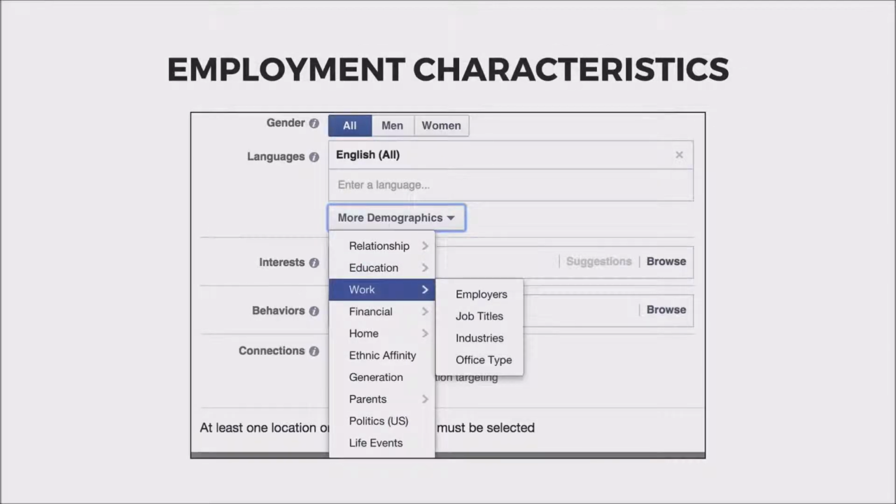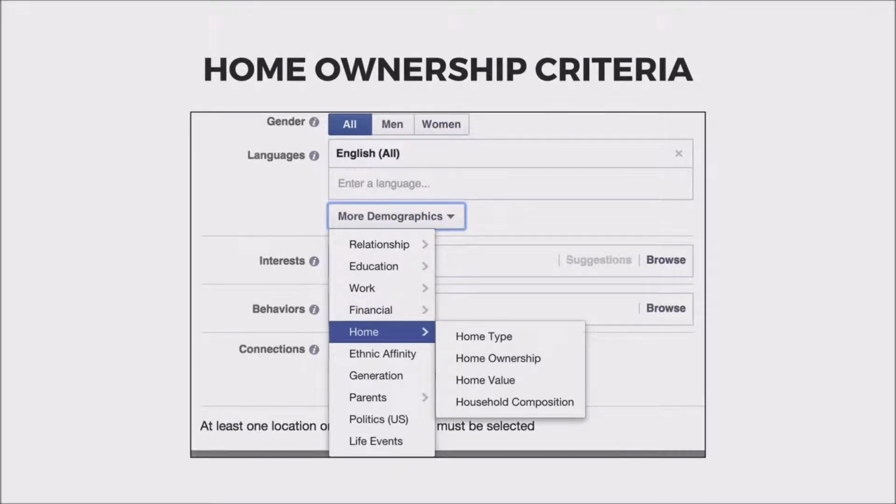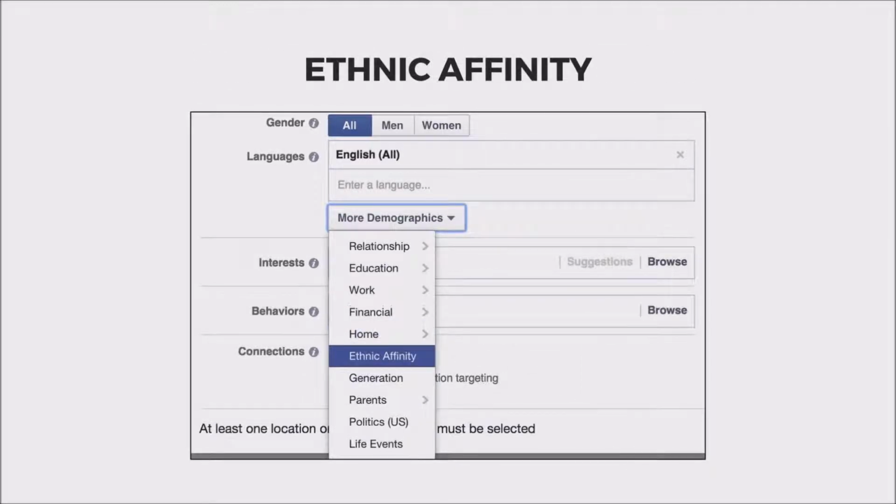You can target people based on who they work for or what type of position they hold. You can include people of a certain income level or net worth to your audience. You can add people to your audience based on whether they rent or own a home, live alone, or with a larger family. If it's relevant to your marketing or you want to use diverse imagery in your ads, select ethnic affinity to target a particular ethnic group.